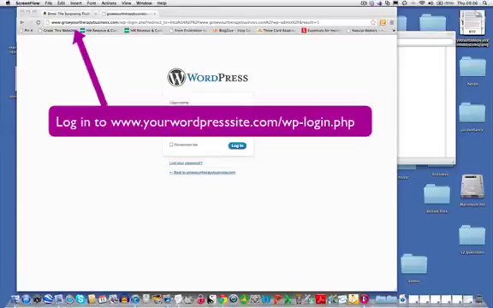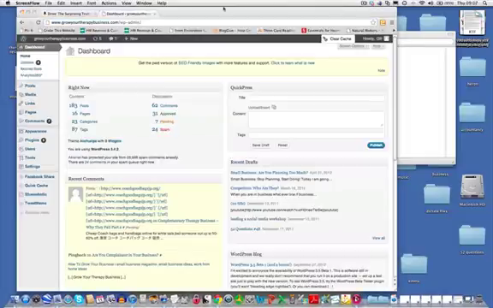Okay, to update something onto your WordPress site, you first of all log into your login. So in my case, it's growyourtherapybusiness.com/wp/login. We've now got our dashboard up.